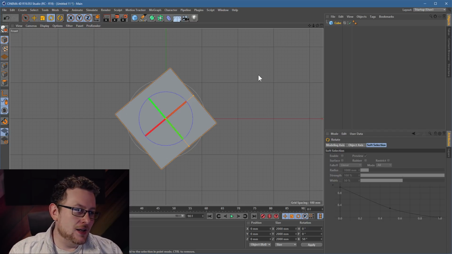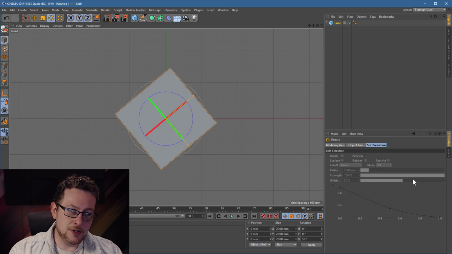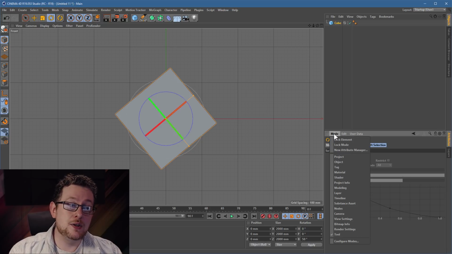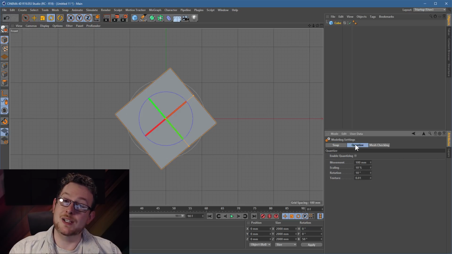Madness. Let's fix it, shall we? Okay, this is the most well-hidden setting in the universe, so bear with me. Come down to your attributes, click the mode menu, which you've almost certainly never pressed before. Come down to modeling settings. Again, you've almost certainly never done this one. And jump on over to quantize.